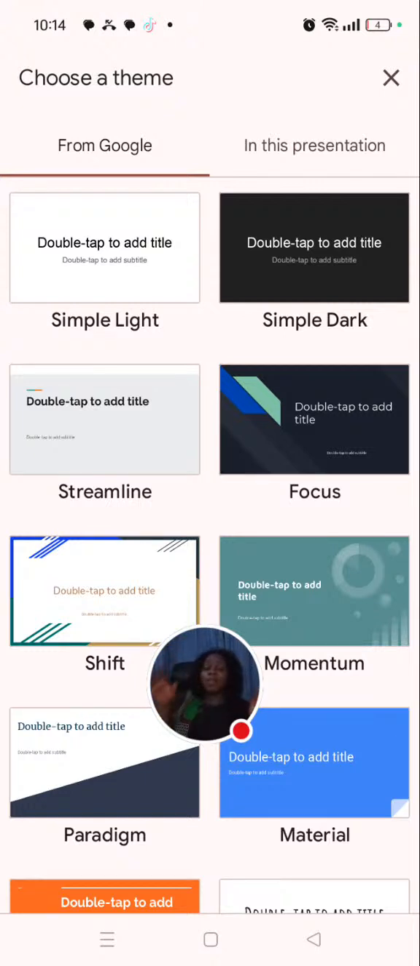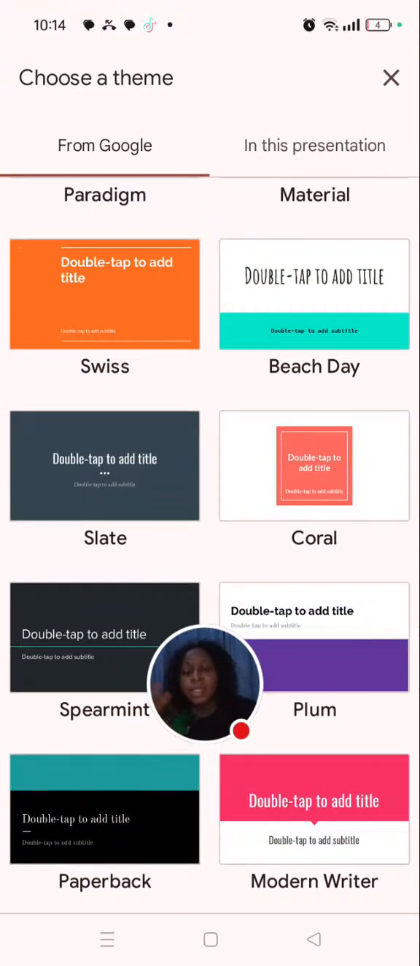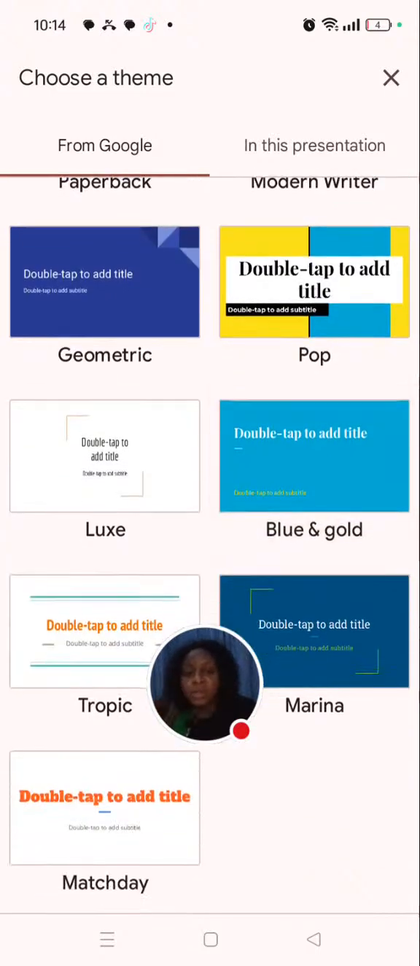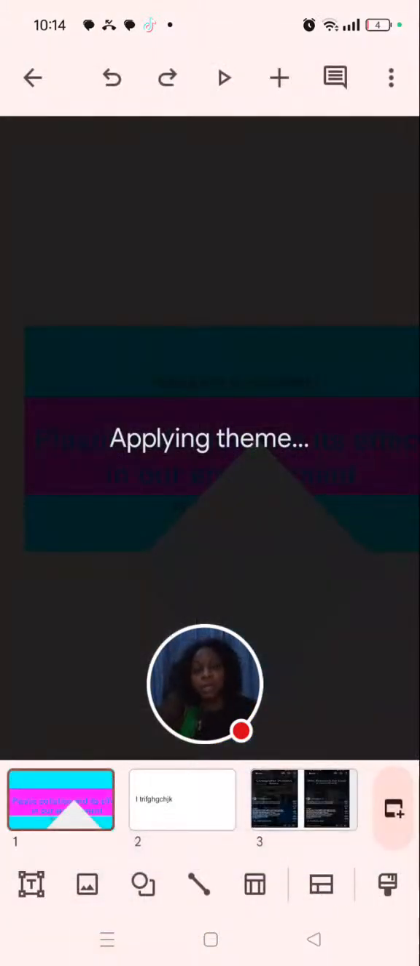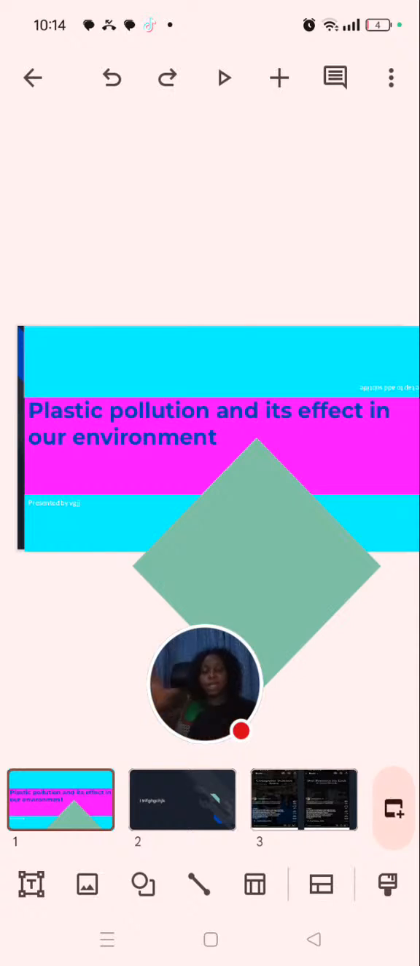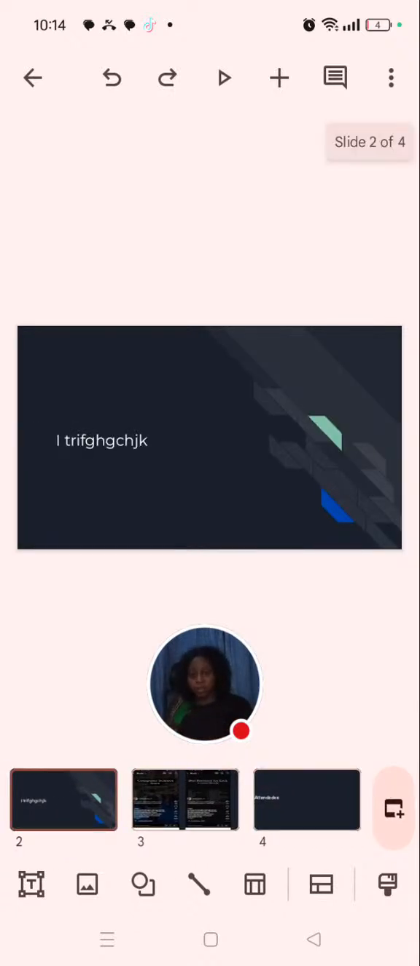This is another thing. If you want it very fast for you, just come here, select any type of theme that you want. On this theme they've already designed it. All you need to do is to input whatever you have. Let's say we want to go with this theme. I've applied this theme to it, so it's going to follow that theme.